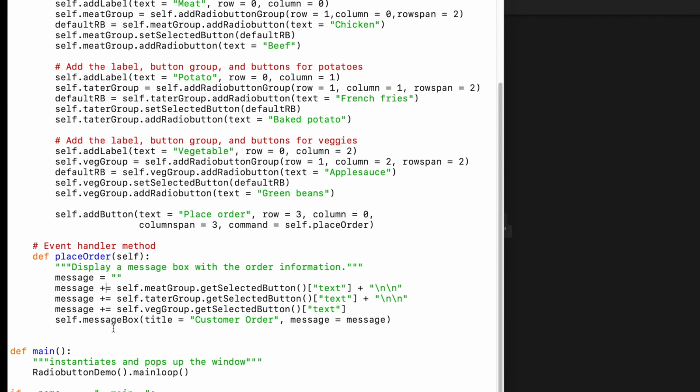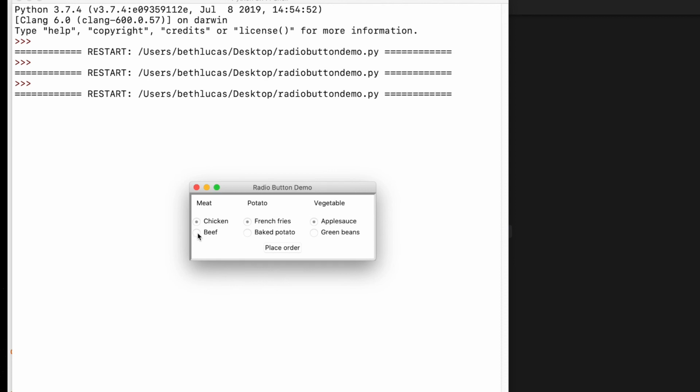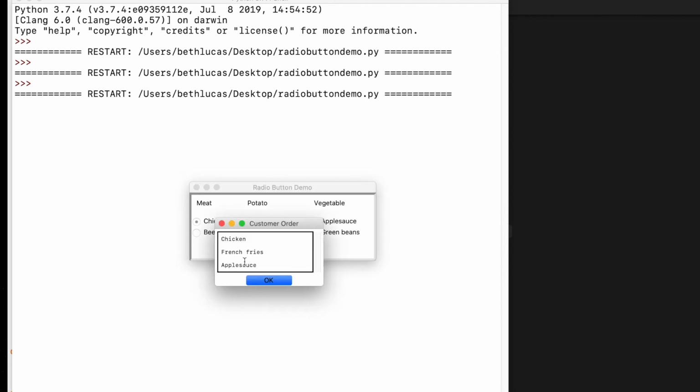Now we don't have an option here for you didn't place an order, because by default the first option in each of our radio button groups will be selected because we created a default selection. If you save this and run your code, you should have this, and we can select chicken or beef, french fries or baked potato, just like in the demo. If we place our order, it appears in the pop-up window.